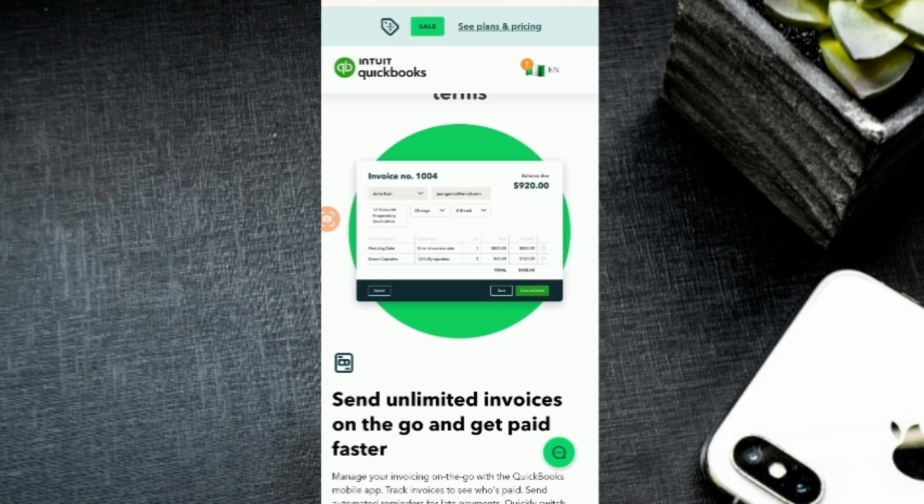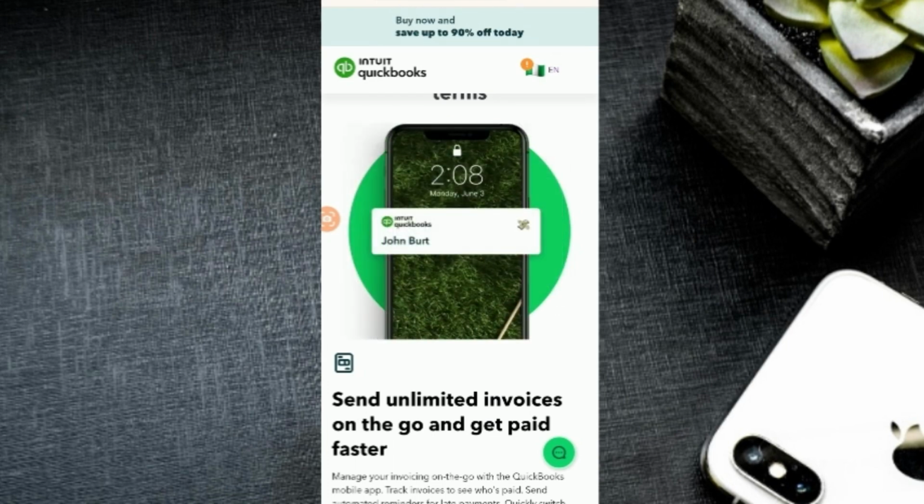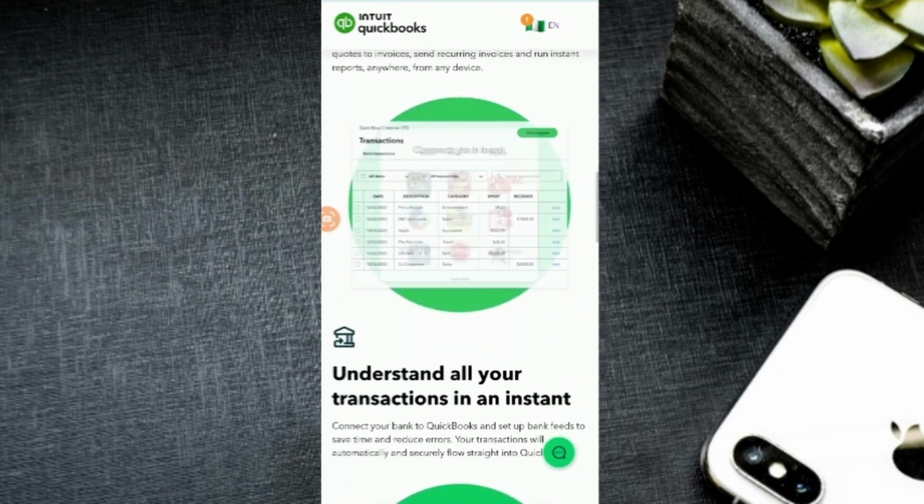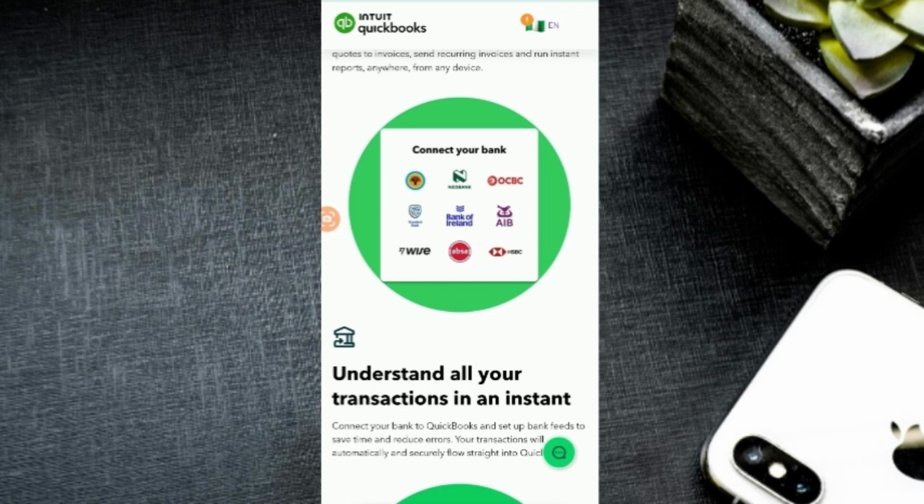The first step is to open the Reconcile tool. Now from your QuickBooks dashboard, you want to go to Settings or just click the gear icon and then select Reconcile. And now choose the bank account that you want to reconcile.